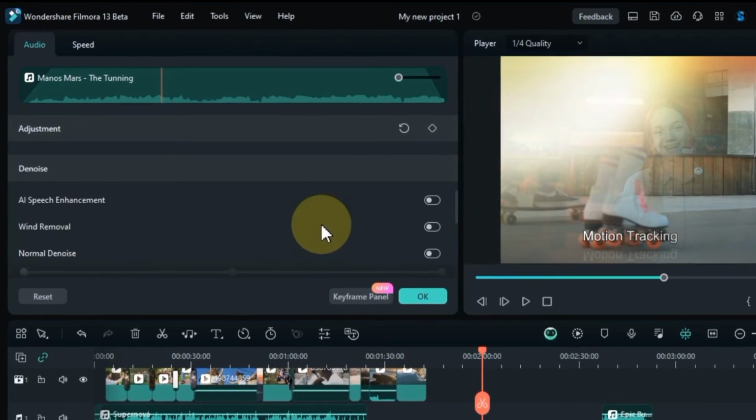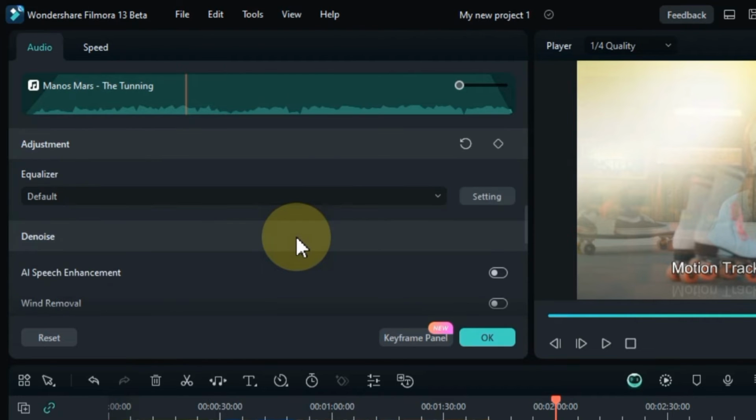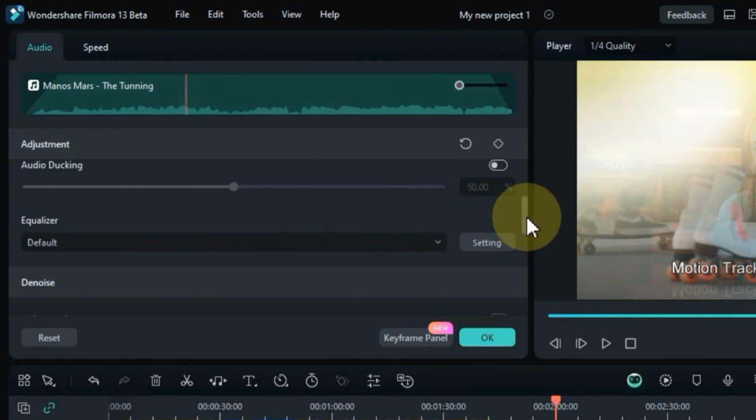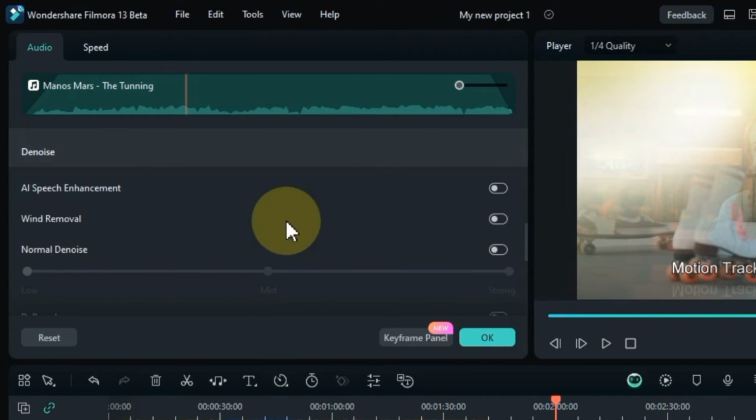If you scroll down further to the audio settings, here you will also find the denoise option. Filmora 13 also offers a powerful audio denoise feature to help you remove unwanted noise and background sounds from your audio recordings. This feature is particularly useful for improving the quality of voiceovers, interviews, and other audio recordings captured in less than ideal environments.